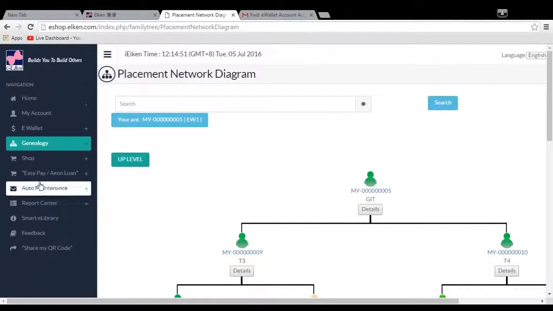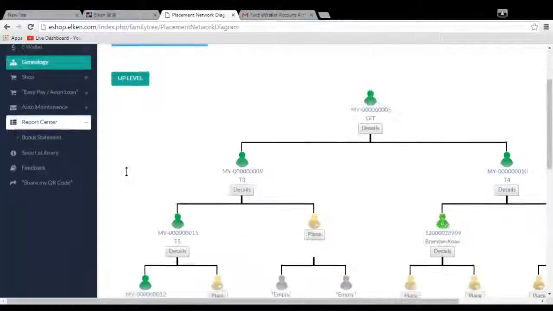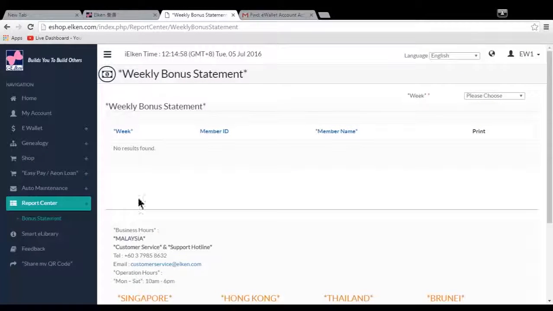All the information. Report center. Report center right now has what they call the bonus statement. If they want to find their previous bonus statement, they have to come to the report center. Then they can choose. So right now the bonus statement shows weeks 22, 23, 24, 25. When we complete the calculation, we will put in the new bonus statement again. So this is where they can see their historical bonus statements.